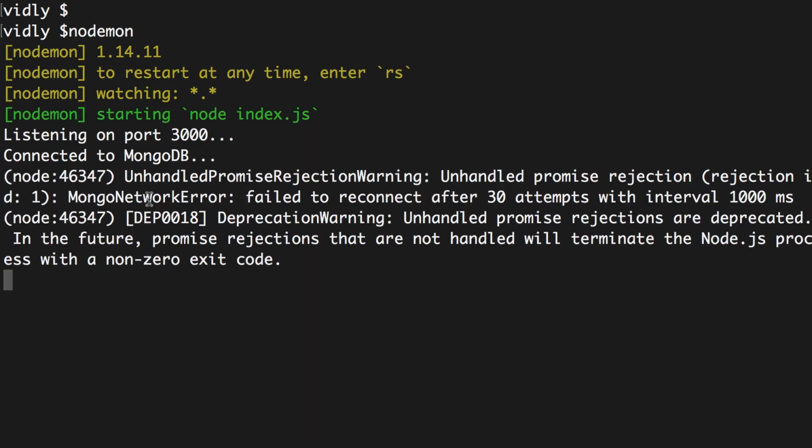Okay, here's the error message. Unhandled promise rejection. And here's the actual error. Failed to reconnect after 30 attempts with interval 1000 milliseconds. So by default, when you connect to MongoDB, if the connection cannot be established, the MongoDB driver will attempt to reconnect 30 times with 1 second interval.